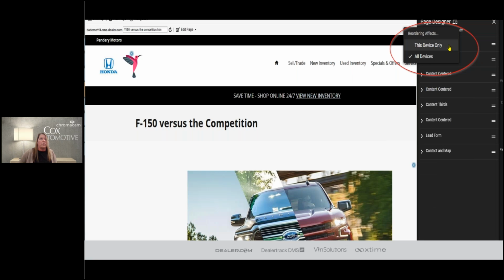So when you're reordering, again, this is another screenshot. You can do this device only or all devices.